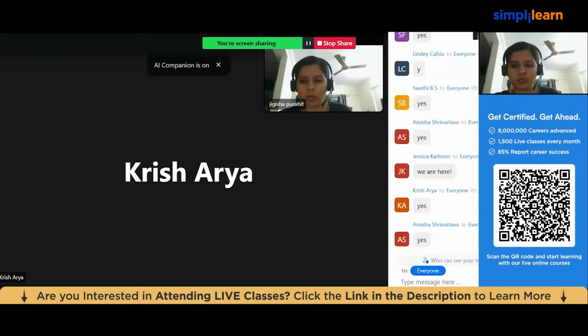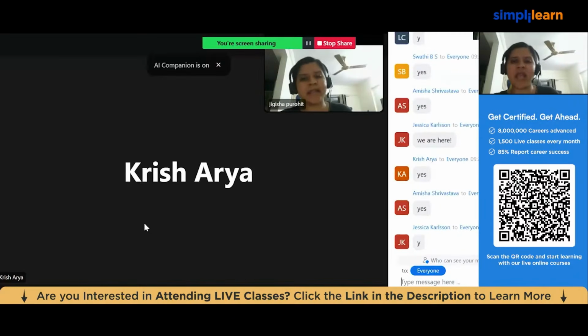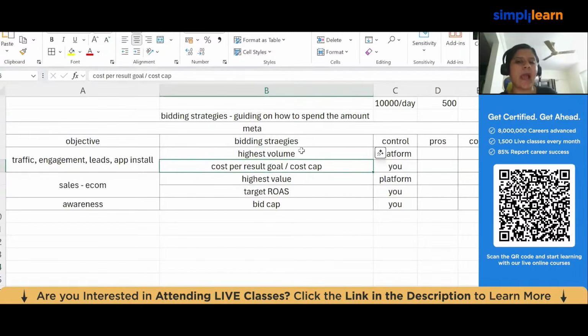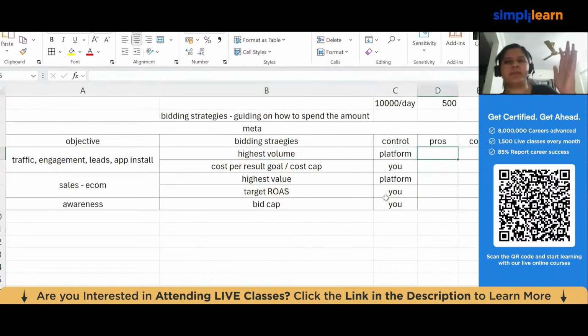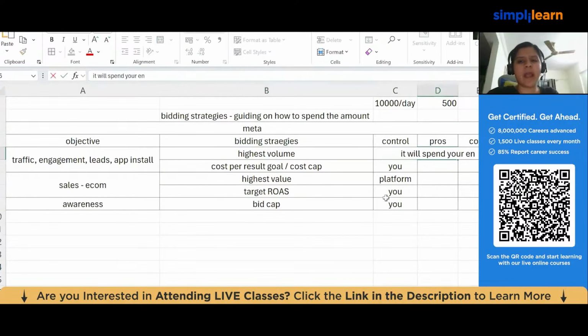Now, both bidding strategies have their own pros and cons. I'm not saying that one bidding strategy is better than the other. Each of them has its own pros and cons. First, let's talk about highest volume. The positive point of this bidding strategy is that it will spend your entire budget. This bidding strategy is good at spending your amount. But what can go wrong?